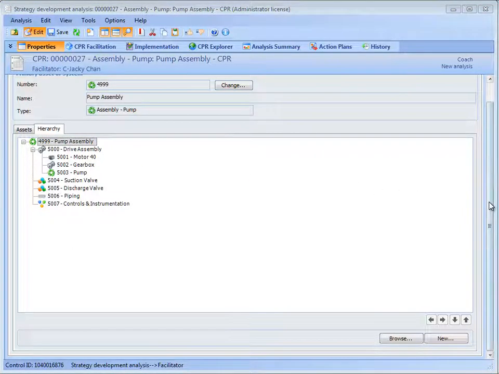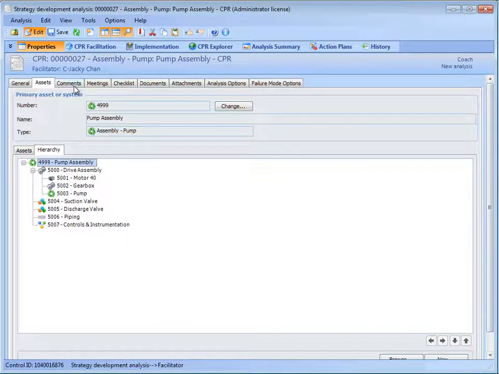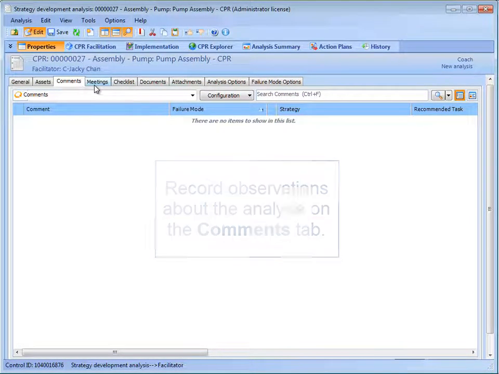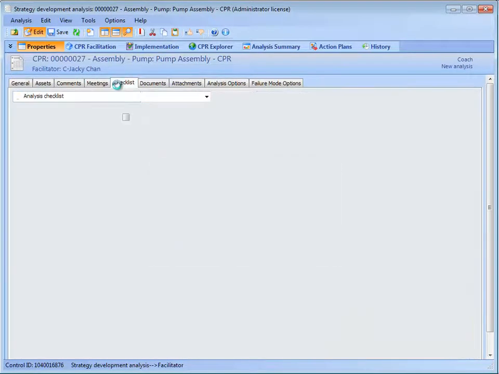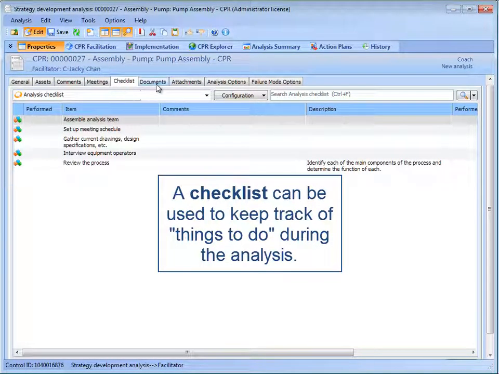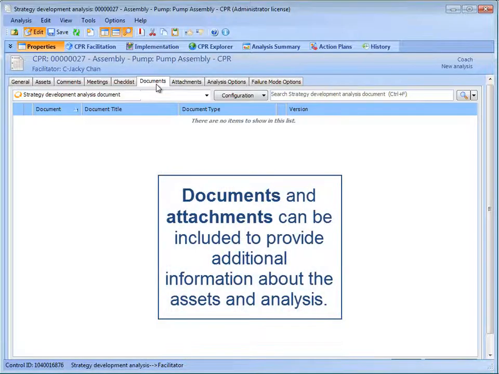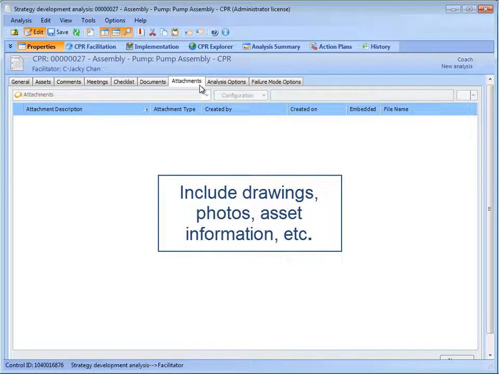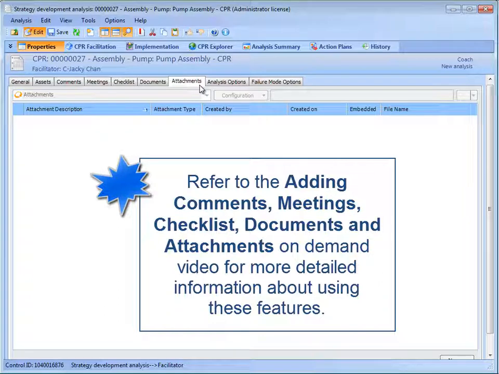To the CPR, you may include observations made during the analysis. This can include comments and notes about meetings held during the CPR. Analysis team members may use a checklist as a way to keep track of things to do and follow when they are performing the analysis. You may choose to include documents or attachments to the CPR. These are helpful in providing additional information to the analysis team. They might be drawings, photos, or manufacturer's information about the asset. For more information about using these features, please see the Adding Comments, Meetings, Checklist Items, and Attachments on-demand video.